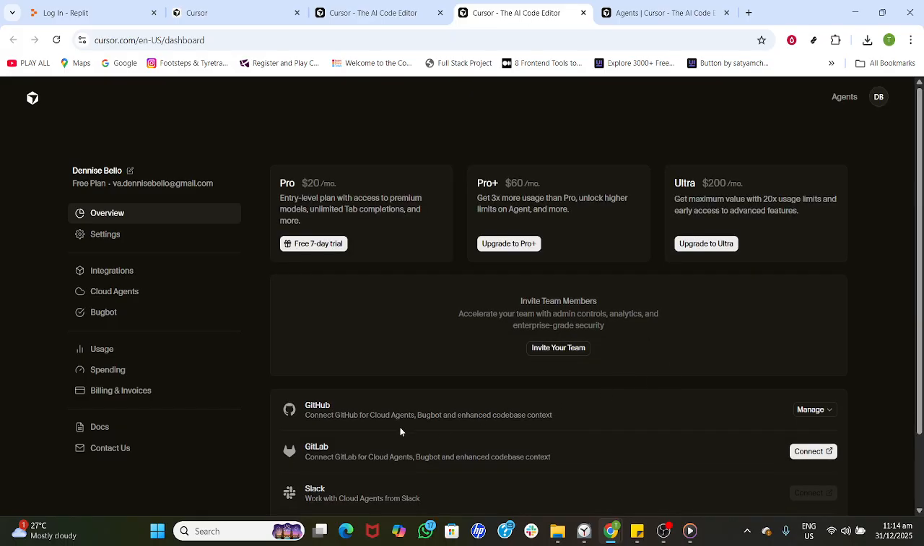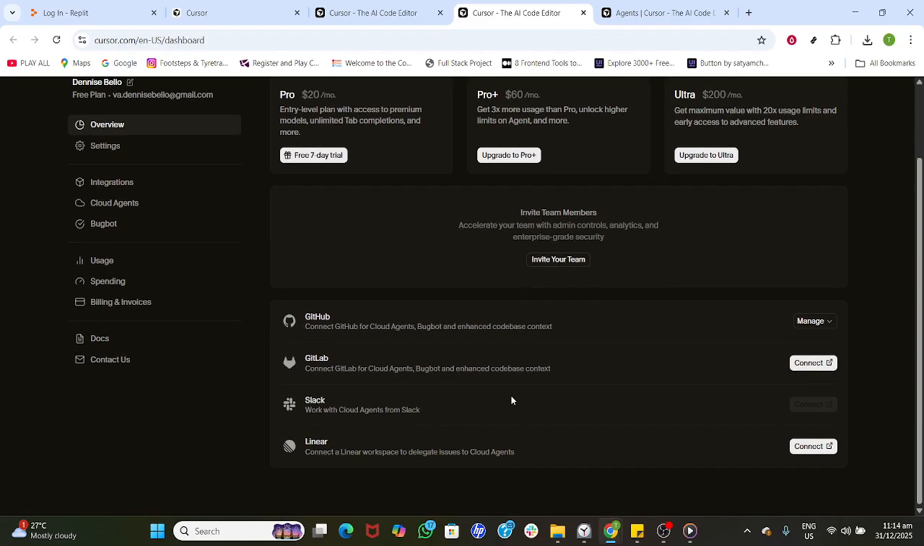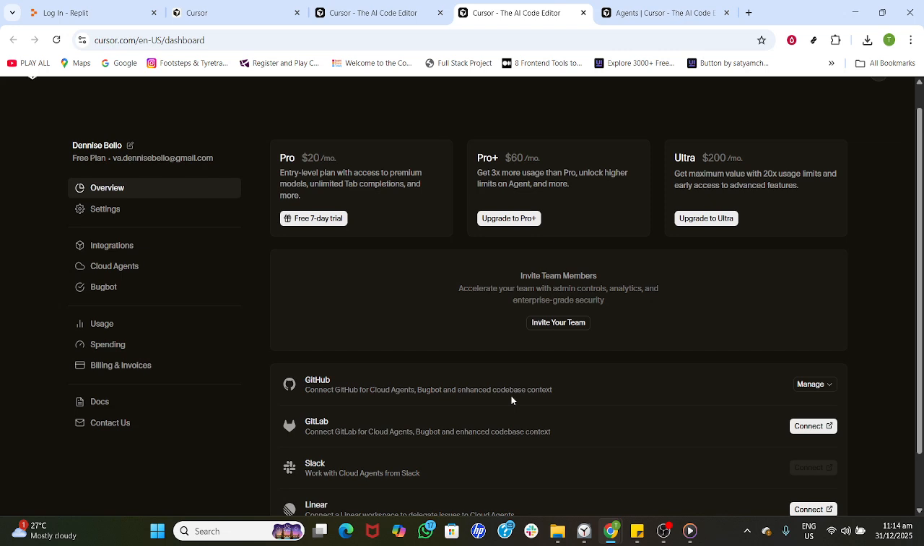If you're prompted to create a GitHub account, click Create Account and complete the quick setup. Once you're signed in, you should see a screen asking to authorize Cursor. Click Authorize Cursor. This step allows Cursor to interact with your repositories as permitted, which is necessary for features like reading code and opening pull requests.